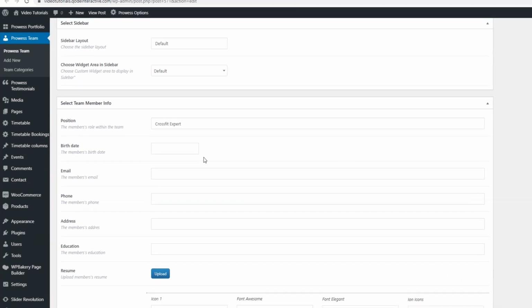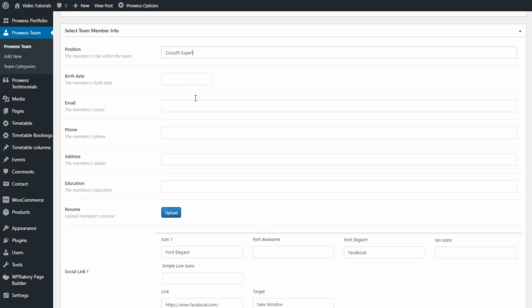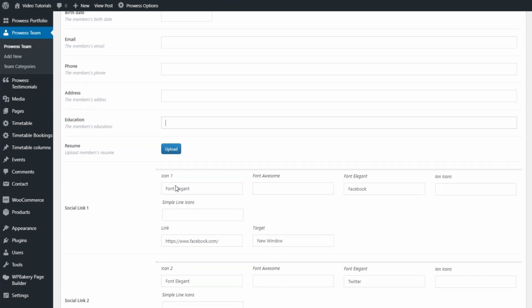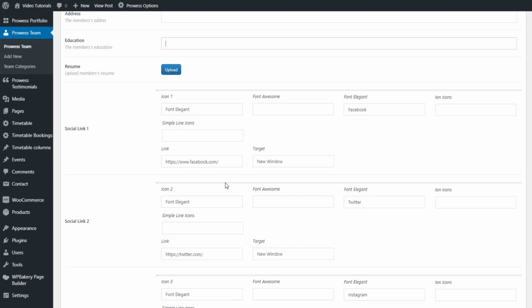In the Select Team Member Info, you can manually enter the position. I'll leave it as CrossFit Expert. You can add a birth date, email, phone, address, education, and you can upload a resume. Next are the social media icons. In this box, you need to add a link to the trainer's Facebook profile. In the target box, you'll choose whether it will open in a new or existing window.